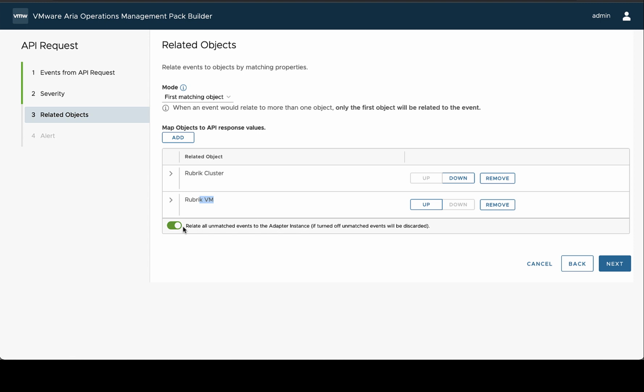But if they are generating a lot of events and you're actually not interested in having those show up at all, you can disable this so that only the events that match to objects that exist will be created and then attached to those set objects. In this case, anything extra that gets created, I want it to attach to my adapter instance.